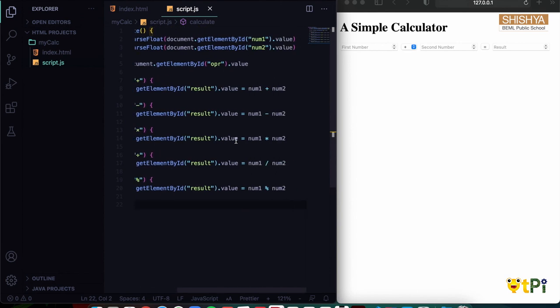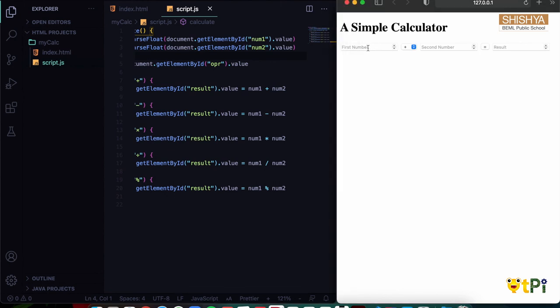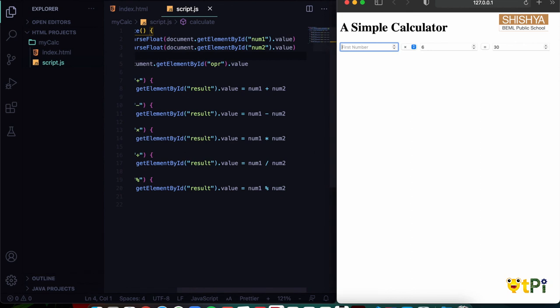Okay, so actually I made an initial error. The parseFloat brackets I put over here, so now it's here, and let's test the calculator. So 5 plus 6 is equal to 11. 5 minus 6 is equal to minus 1. 5 times 6 is 30. Let's use 40 divided by 2 is 20. And now for the mod.